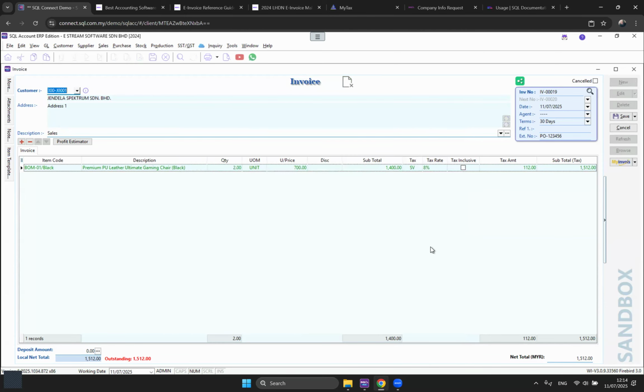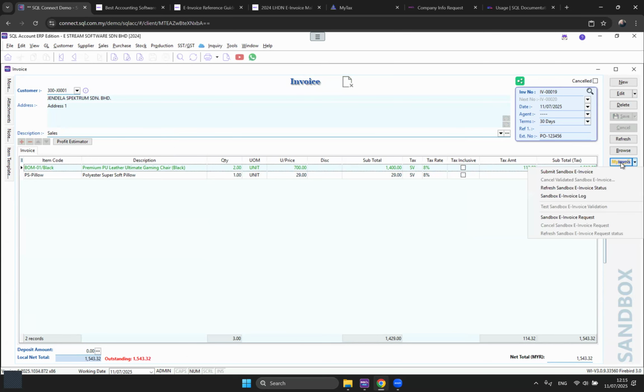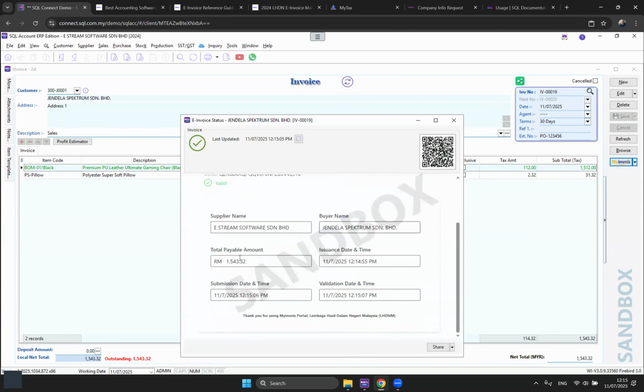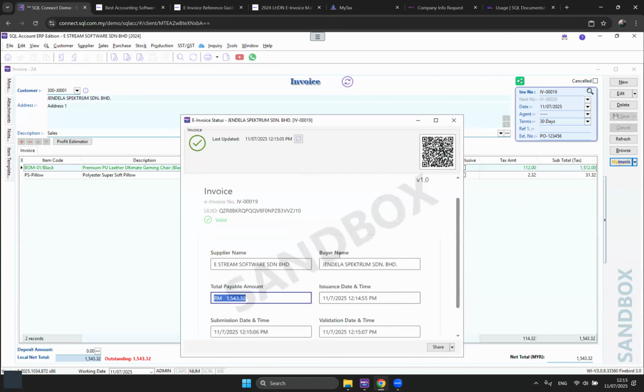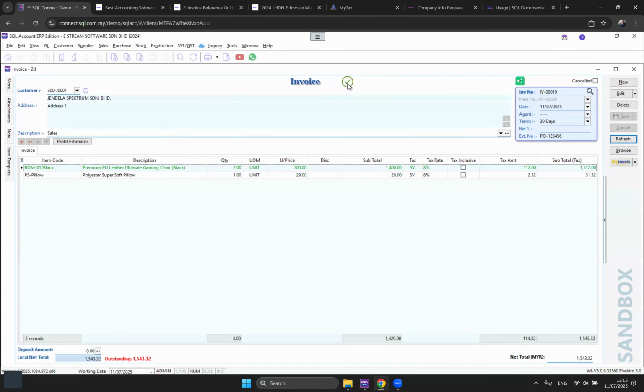Okay, so edit again. Maybe you want to add another line, for example, I forgot to bill for this item, 1 unit for 29 ringgit. So I click save. After you are done with the amendment, you can submit again. You see this is the new data, and this is the new UUID. You can refresh again, and the status will become a green tick again. This is how you do the cancellation within the 3 days.